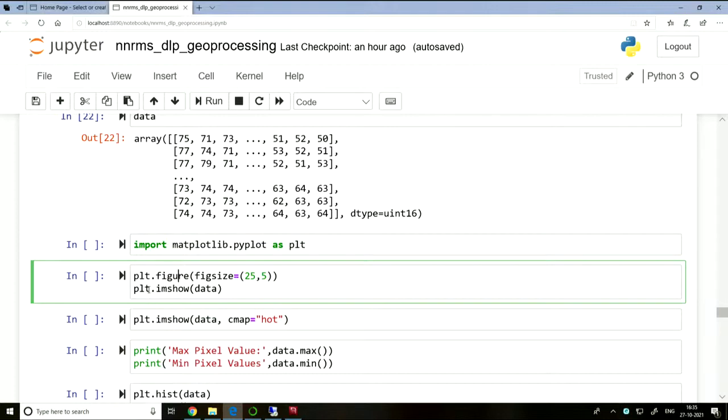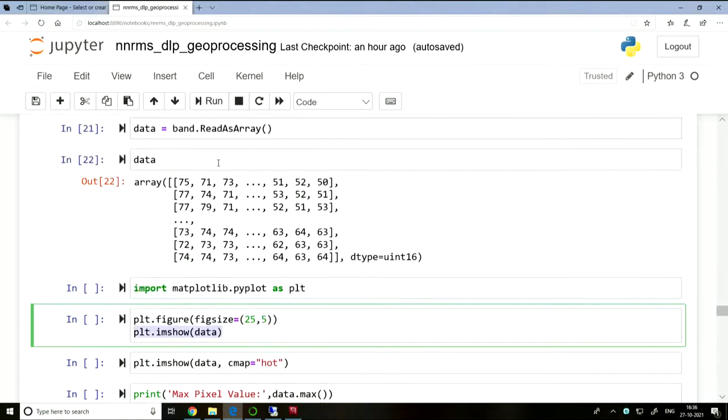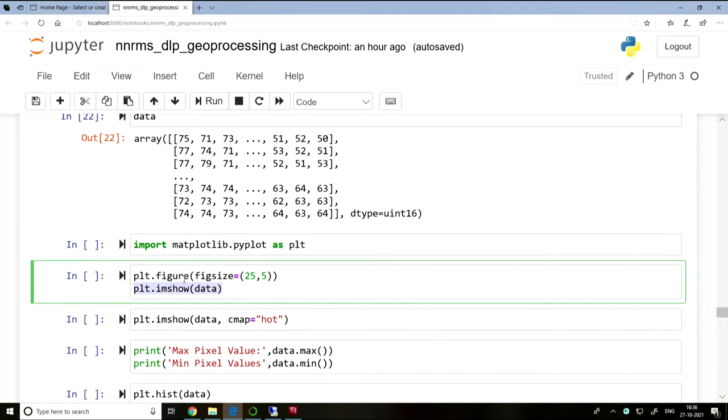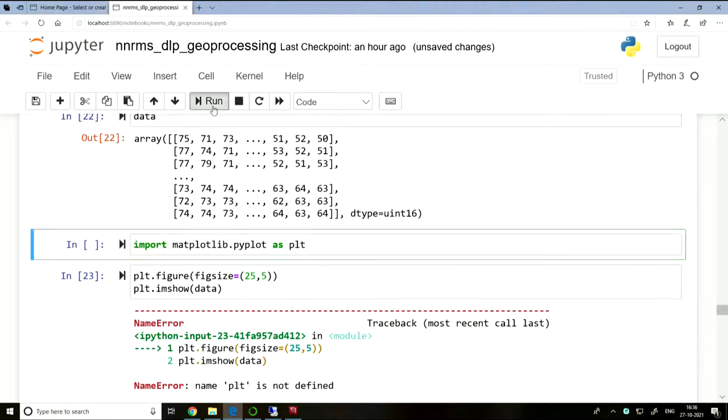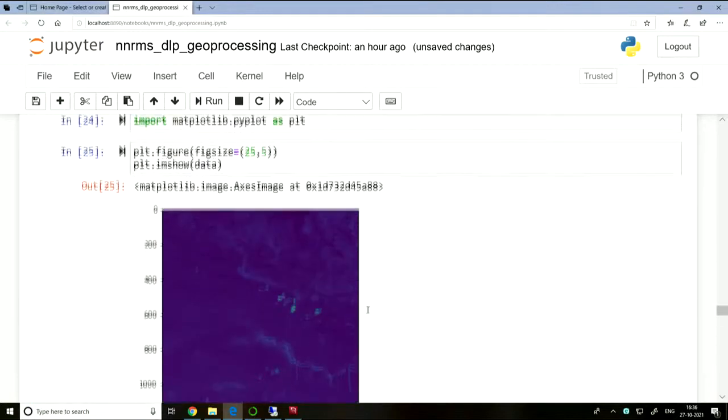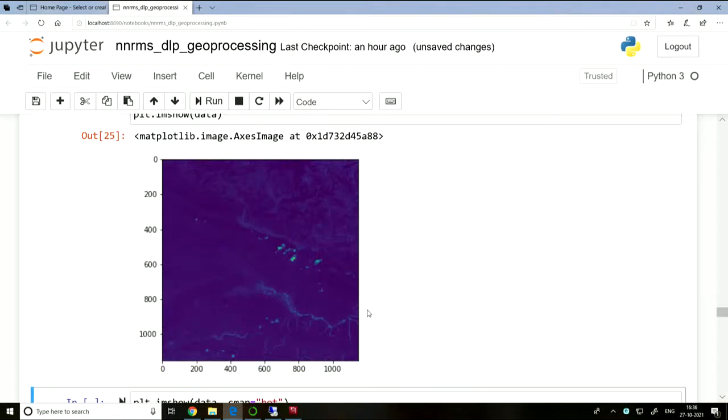Then once this is done, for showing the image, you need to call matplotlib.pyplot plt.imshow. If you call plt.imshow and pass it the numpy array that you read using GDAL, it returns you an image. So here you can see that this image looks like this.